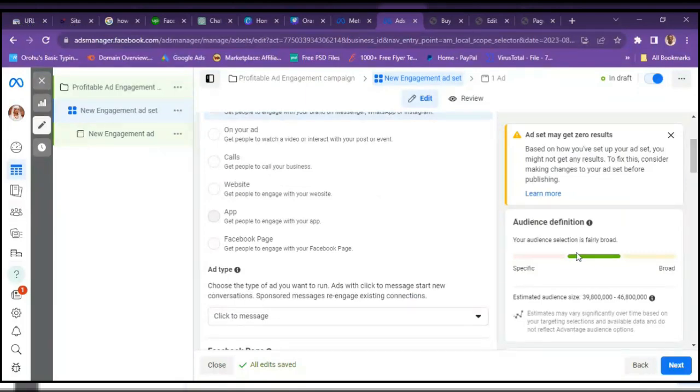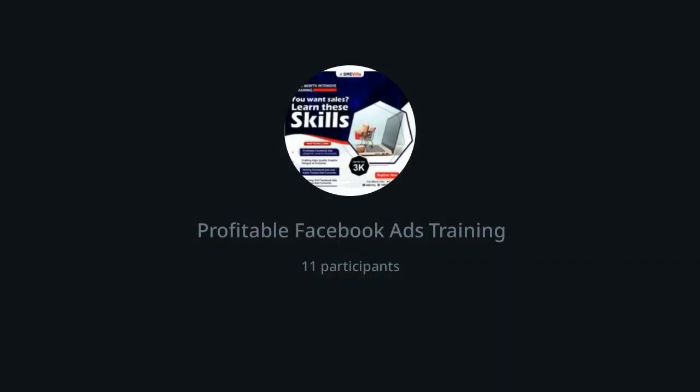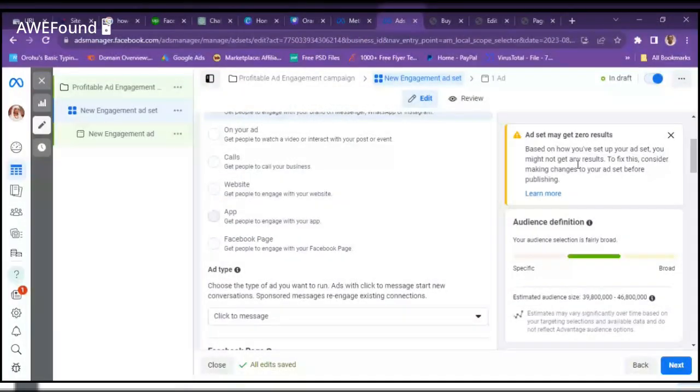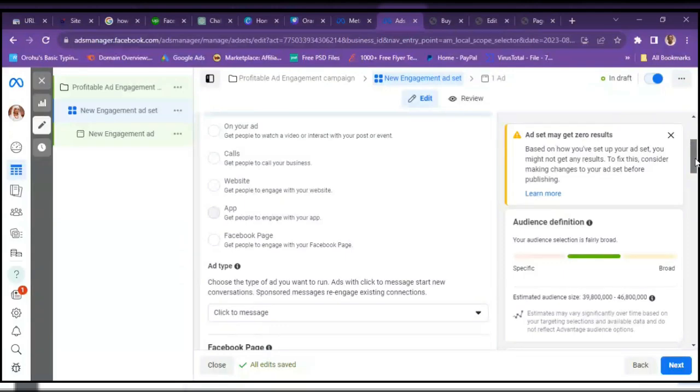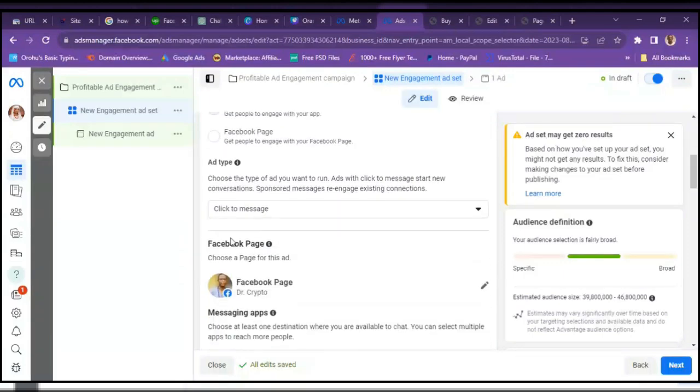Just ignore whatever it is they say. At times they'll tell you that your ad will get 0 result. Forget it. That's just their own way. It doesn't work, right? So now under here you can see ad type.